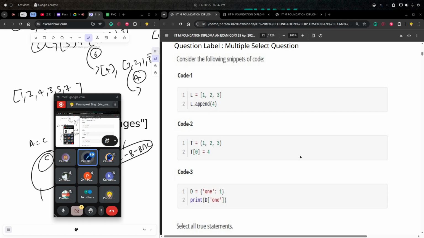First code runs without any error. Second will throw an error in line 2. And the third code also runs. Sir, in code 2, T of 0 means in 0 index there is 1, but here we are assigning it equal to 4. That's not true, it's an error. We are assigning a value in a tuple, which is not possible.